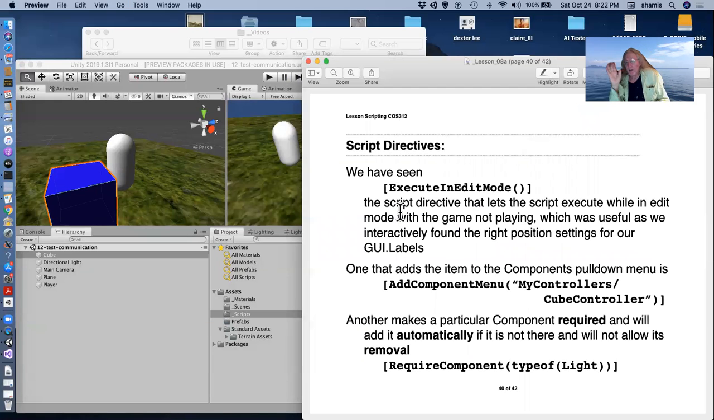Now, one final thing, and then I'll quit here. We saw the execute in edit mode back when I was showing you the immediate UI, GUI, the IMGUI. A script directive that lets a script execute while it's in edit mode with the game not playing. And this was useful for interactively setting up the GUI labels. Another one that's kind of cool is the add component menu. This adds an item to the pull down menus in Unity. So we can go up here in Unity and find references to our scripts.